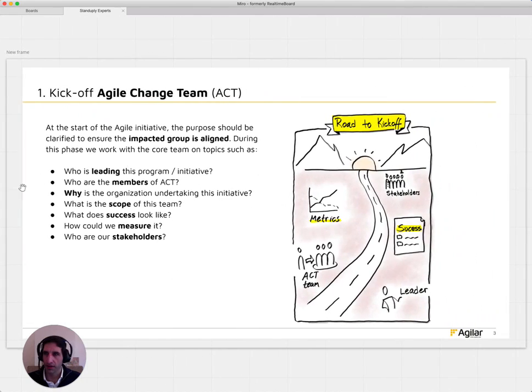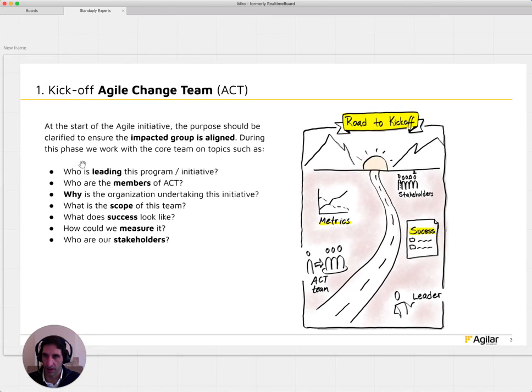All right. So the first part, the kicking off a change team. The main goal of this team is to make sure that this group, the impacted group, is aligned, right? And then as soon as we find all the right people, we need to figure out who's leading this program, who are the members of this, and why. The why is going to be extremely important.